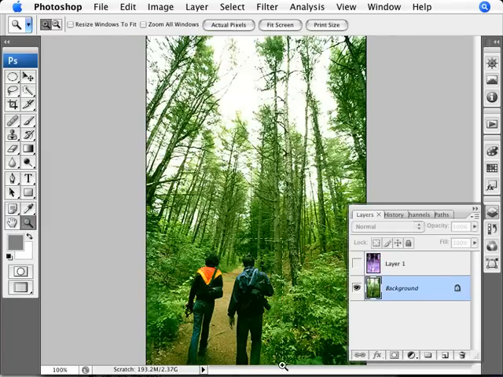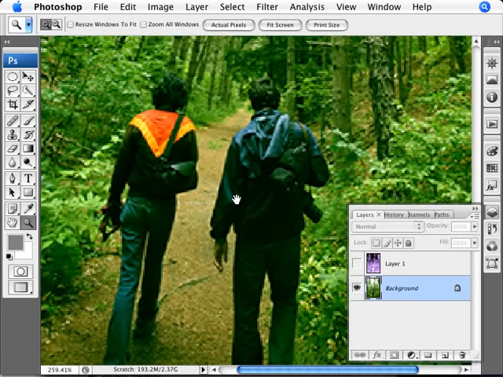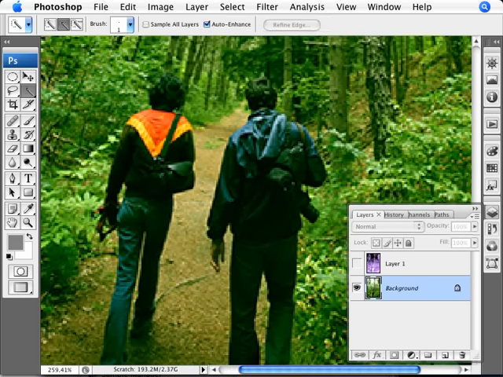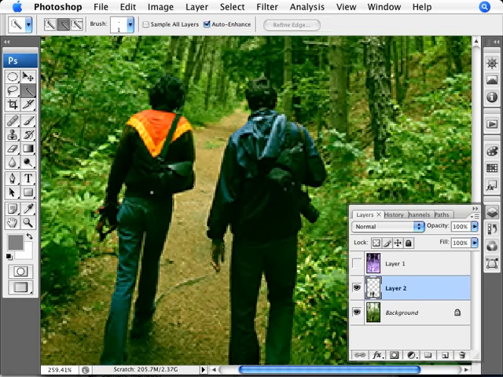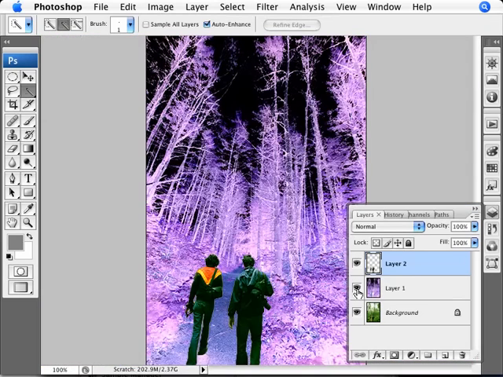So we need to zoom in here, and you can use any of the selection tools to select the guys. I'm going to use the quick selection tool here. It's quite quick for me. You can use whichever one you're more comfortable with. There we are, and once you have that selected, we just do a Control and J to copy the guys over and bring them over top of the inverted forest.